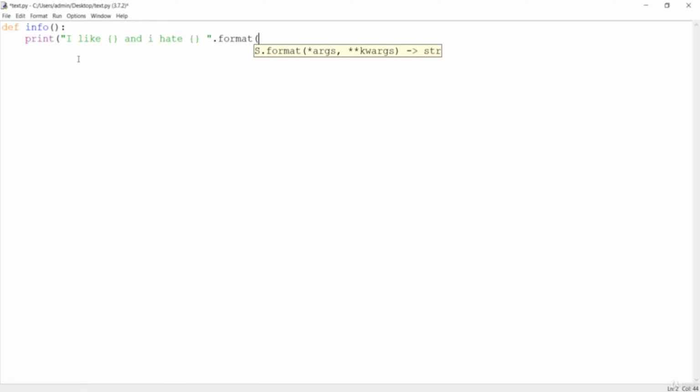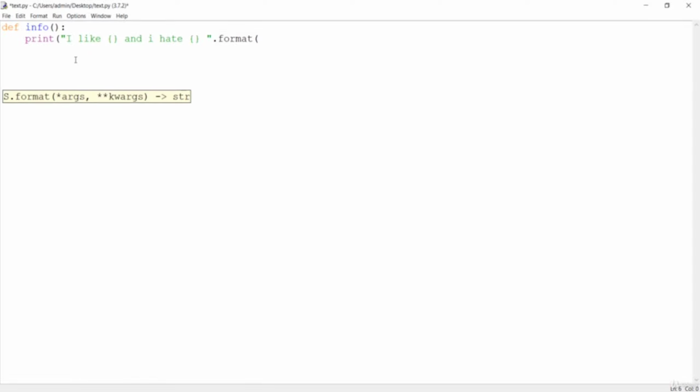And let's see, we don't have anything to format with. Let's go down and call info, and in this info I want to pass the strings Python and Java. Okay, so you are seeing here that we have passed in this info. So info has been called, this function has been called, and we are just passing two strings over here, Python and Java.